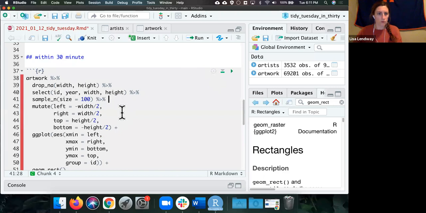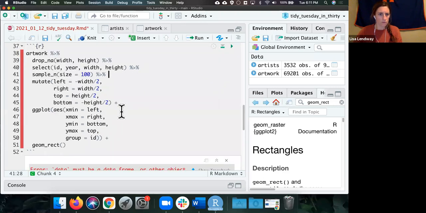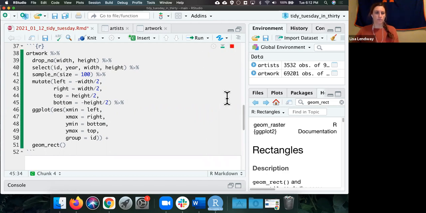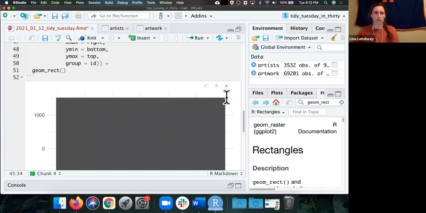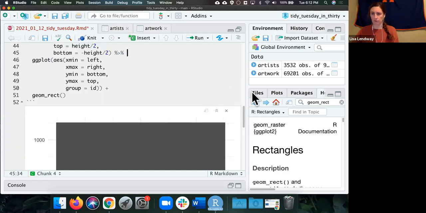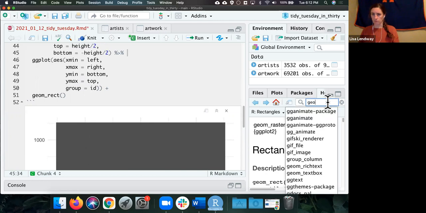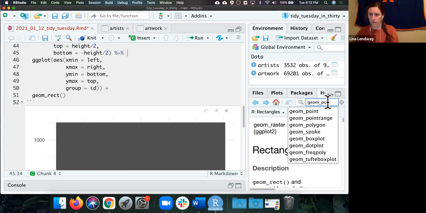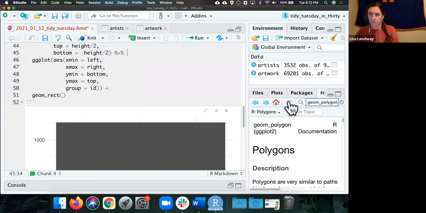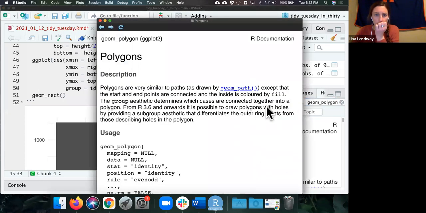All right, what did I do wrong here? I need a pipe there, not a plus sign. Oh, that is not what I want. Okay, so rectangles must get filled in. Okay, let's try polygon. The start and end points are connected. Okay.